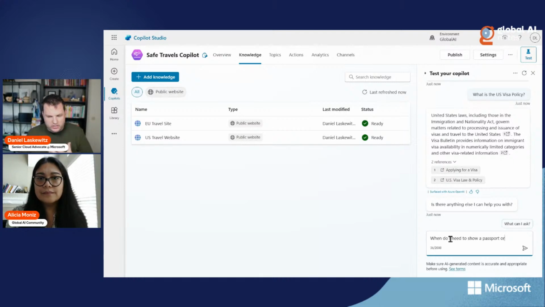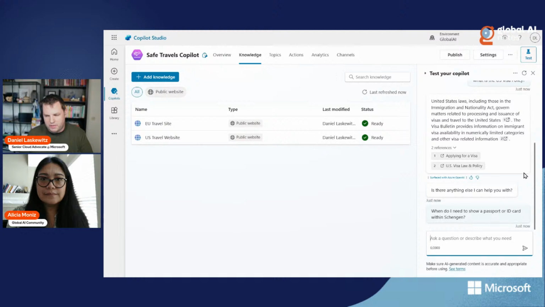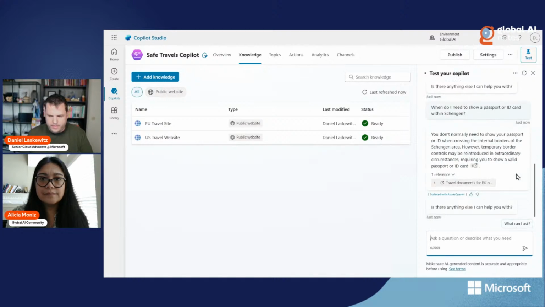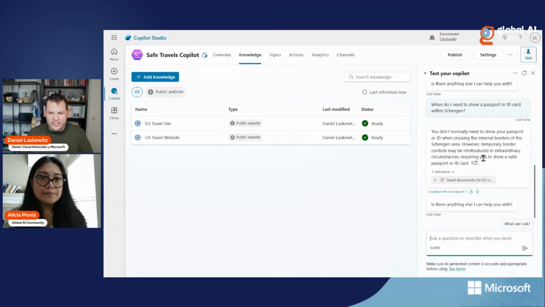Now I'm going to ask another question. When do I need to show a passport or ID card within Schengen, which is more of a European question? So I'm going to send that as well. And then I get a response from the europa.eu website, where you can see the page where it came from. So this is how relatively easy it is to get started with this knowledge.